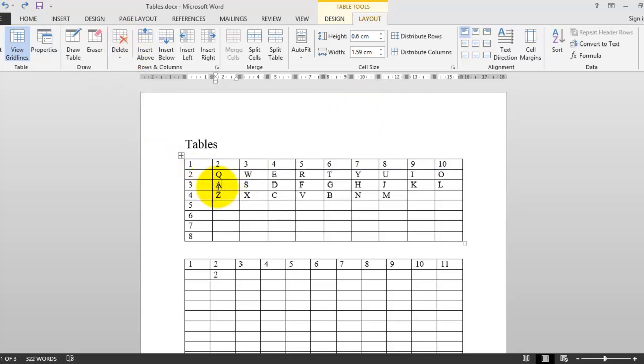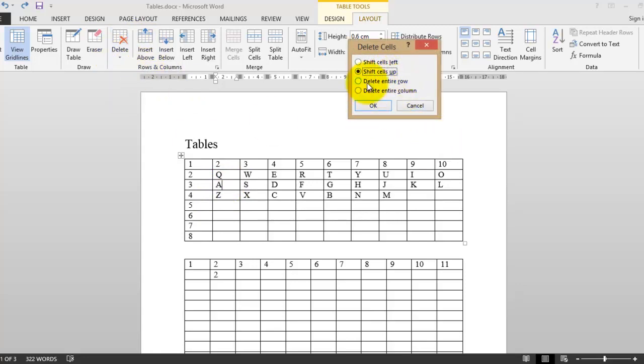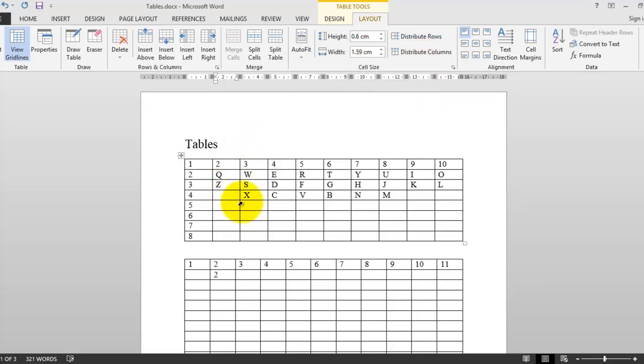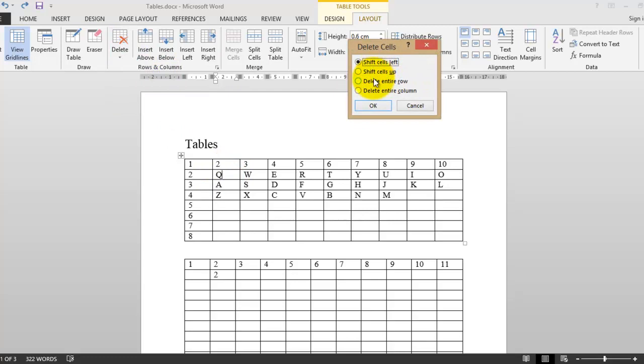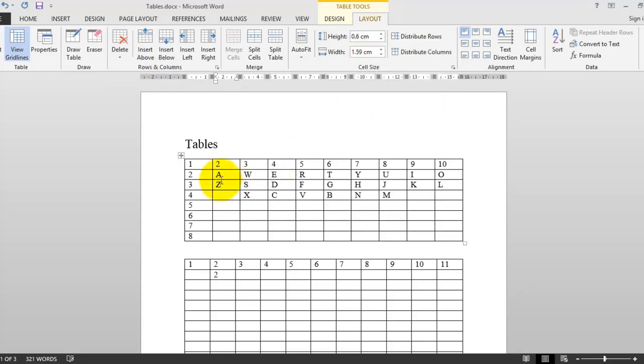Now we are going to do the next one. Same thing. A, I want to delete it. Delete cell, shift cells up. What this will do is it will go up. Look here. The one which is at the back moves up. Let me show you with Q. A will come up here in the place of Q. Shift cells up, look here. A comes in the place of Q and Z comes in the place of 3.